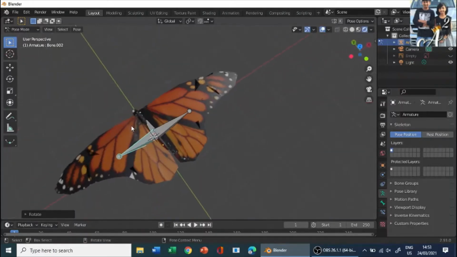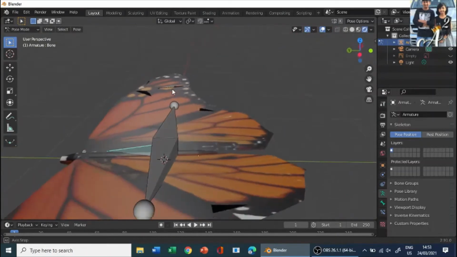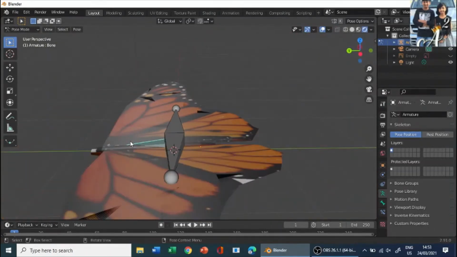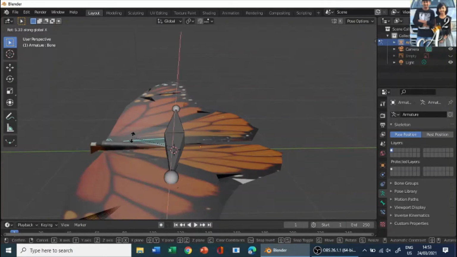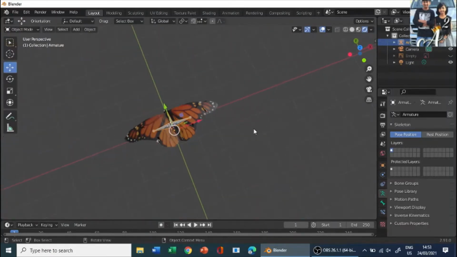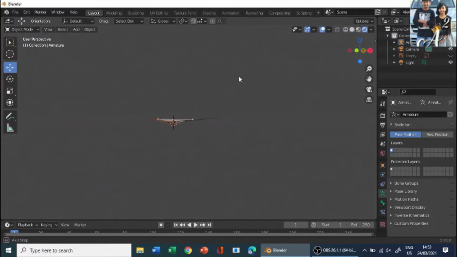So this middle armature, why we made it is just to make it a little more flexible. We can move it if you want, R on the X axis. But there's no need, we don't need to mess with that bone. Actually that bone is to connect these two bones. So let's go to object mode now. Now we have our butterfly over here.